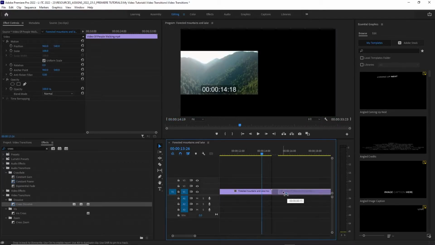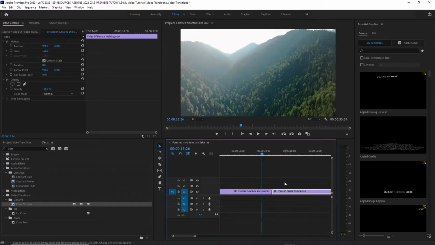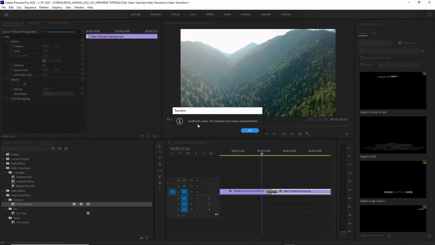So what we need for the transition to work effectively is we don't want the whole of the clip. We need some extra frames where the two clips overlap, so the transition can use those frames, if that makes sense. If I drag the cross dissolve in here, you see at the moment it says insufficient media. This transition will contain repeated frames. So where these two clips overlap, it will repeat frames to make the overlap work.